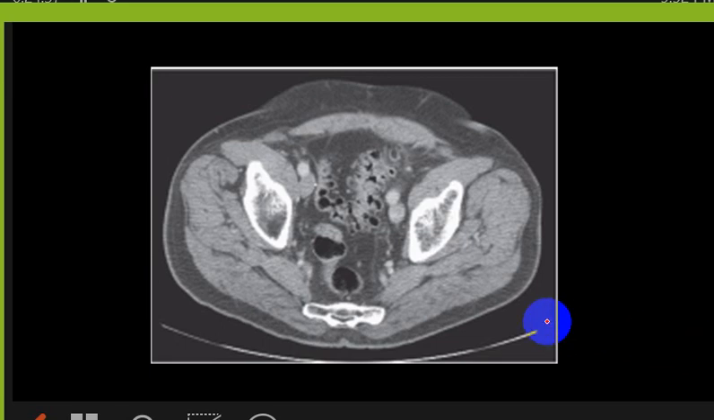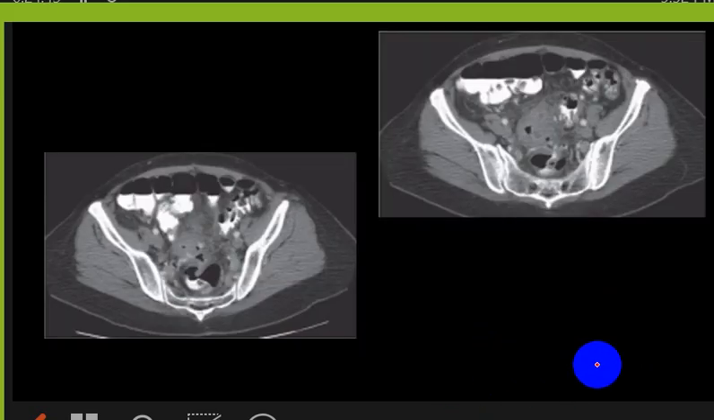We move to the next case. It is related to the same pathology, but a little bit more complicated. What is this?